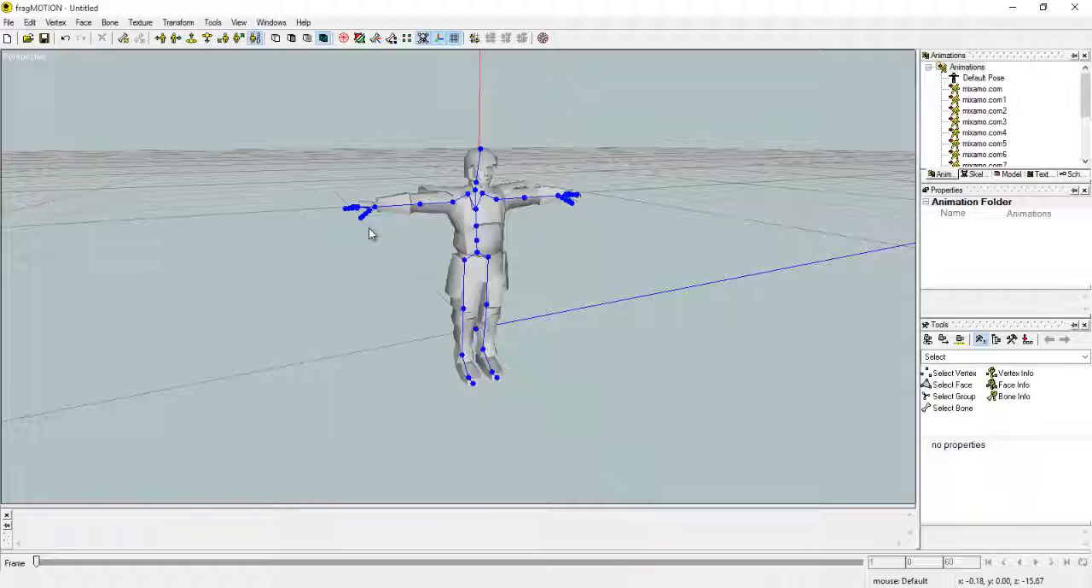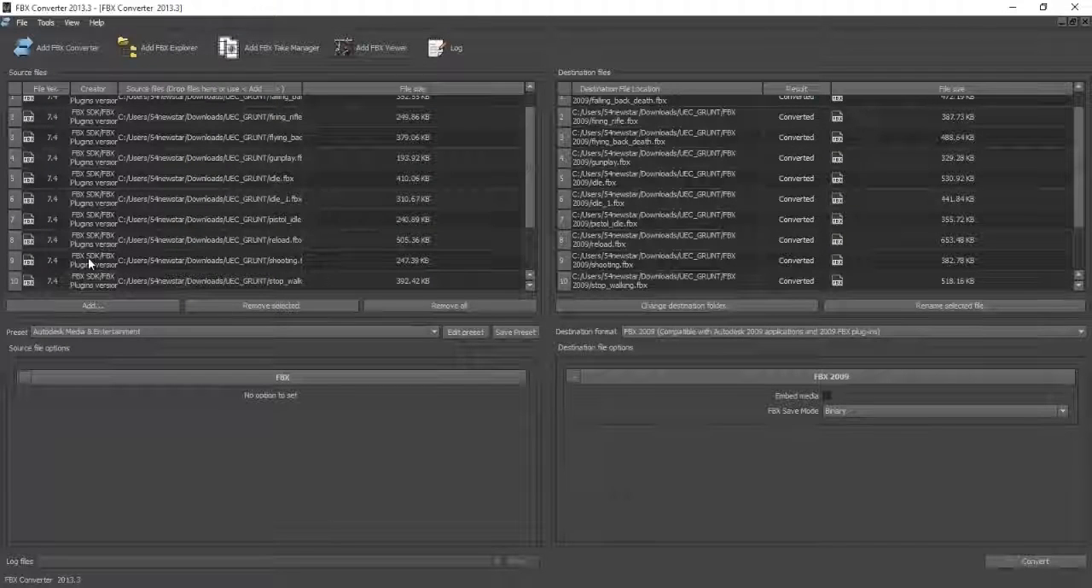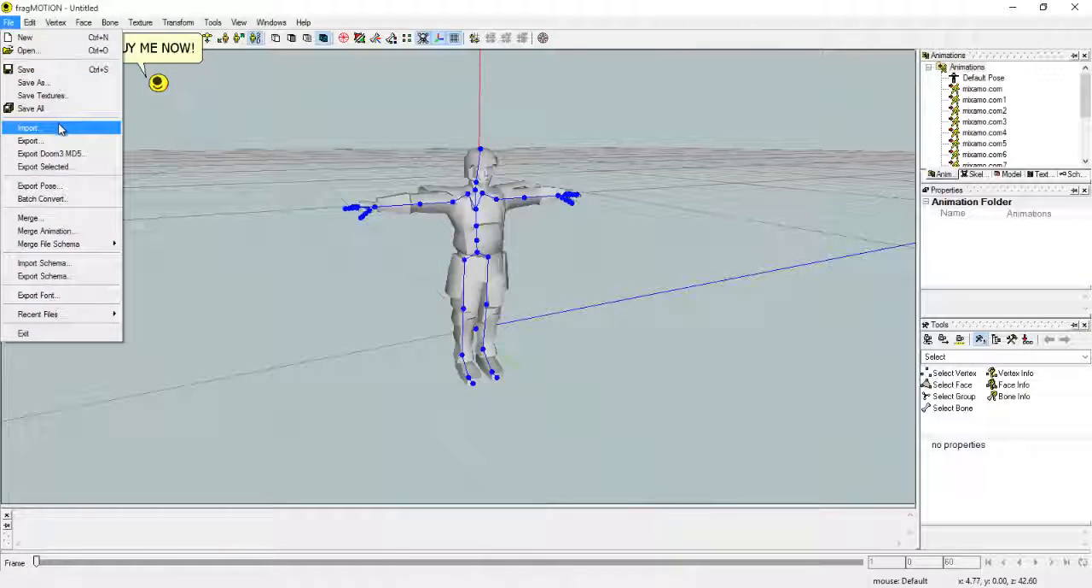Now, what we're going to do is move over to importing the character. So we're going to convert it into a format that Fragmotion likes, which is an earlier version of 3ds Max's FBX version. For some reason it can't deal with the newer ones. So you can get a 3ds Max converter from, here we go, FBX Converter 2013. And all I do is convert it from the latest version over to a 2009 version. And then I import the model. So I go into imports and I import the FBX format.